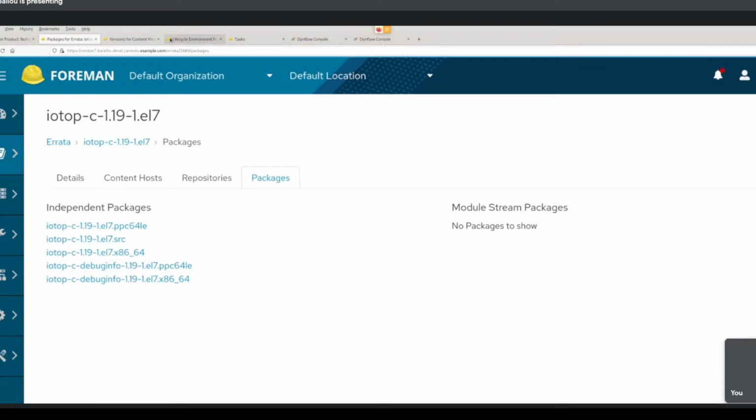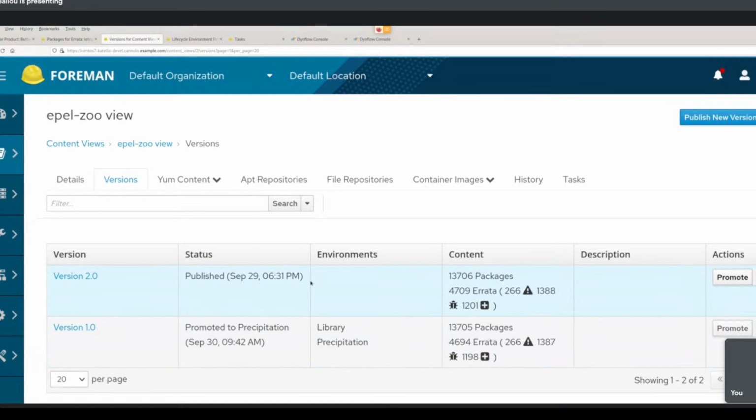Just to show, I can do a quick demo of this. I've already published these things, so you don't have to wait for it. But in my first filter here, I have it promoted to this precipitation environment. And I originally filtered out that one random package I showed you. But we can see in my lifecycle environment, I checked for my errata, and the IOTOP one is there. So just to prove that the filtering is fine. And yeah, that is all I have for content view updates. Thank you.